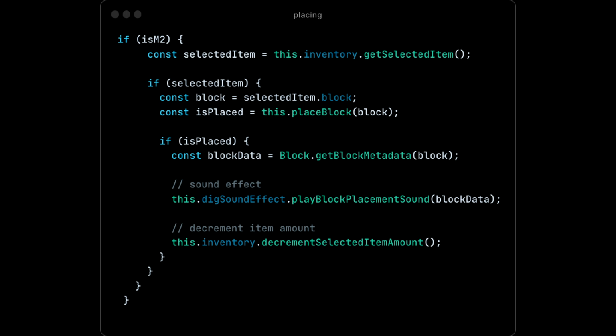Same story if the player instead has pressed the right mouse button, so it wants to place the selected block. We first detect the position where we can put the block. We effectively place the block by updating the target chunk, play the proper sound effect, and finally decrement the total amount of the selected block.